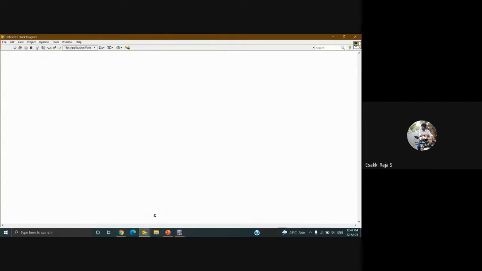If I try to place this block, you can see I'm getting a block icon. The reason is I have not changed my LabVIEW environment to a simulation environment. As I already told you, LabVIEW has several use cases. It is not only meant for simulation. So that is the reason if you try to place the block, you get a block icon.